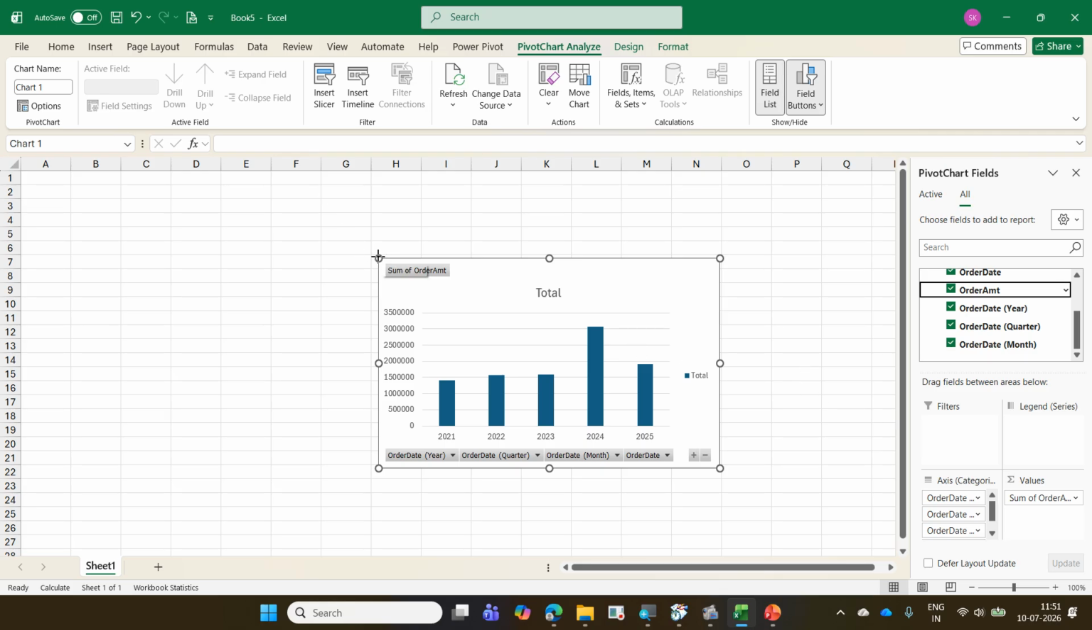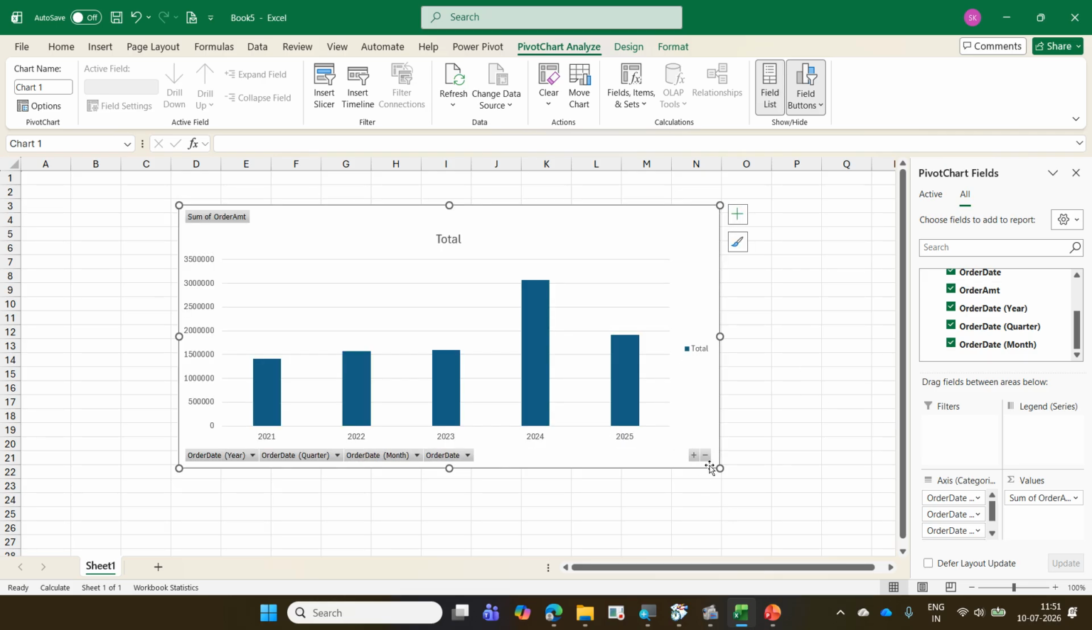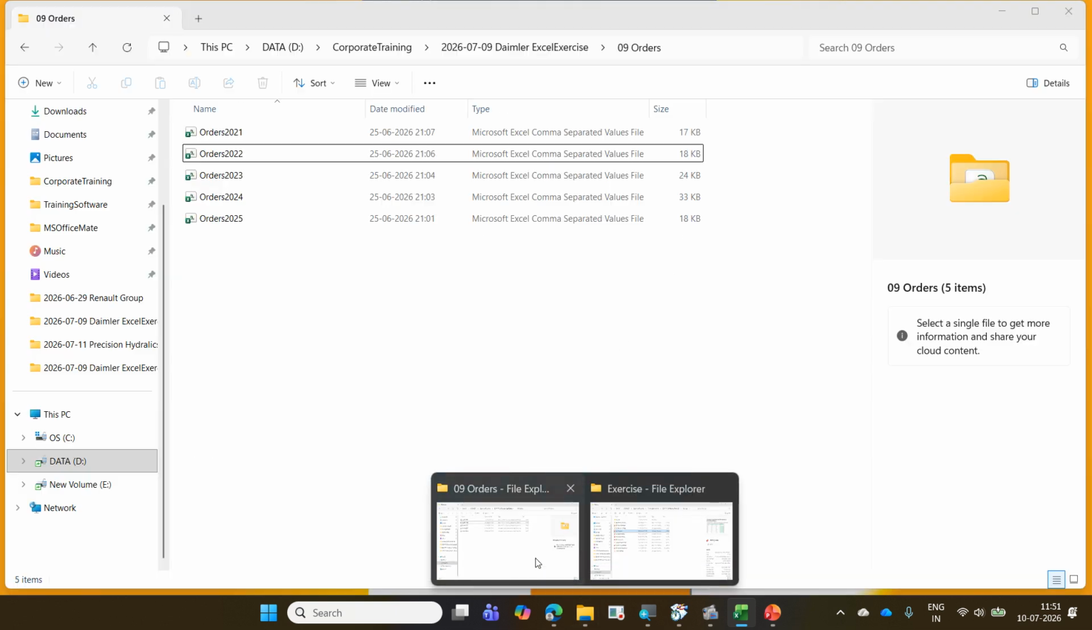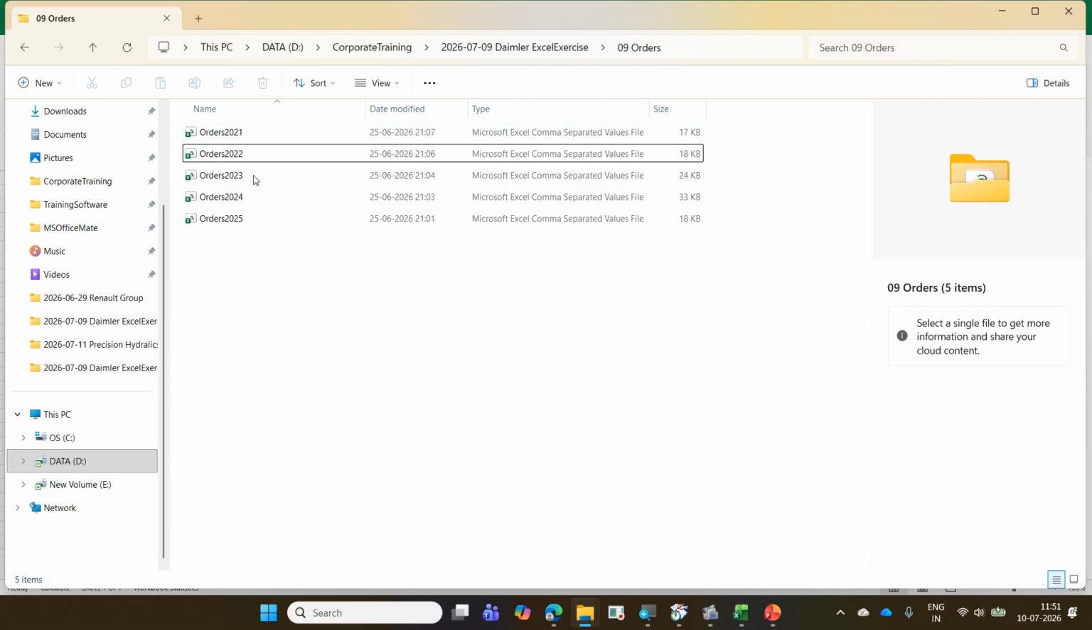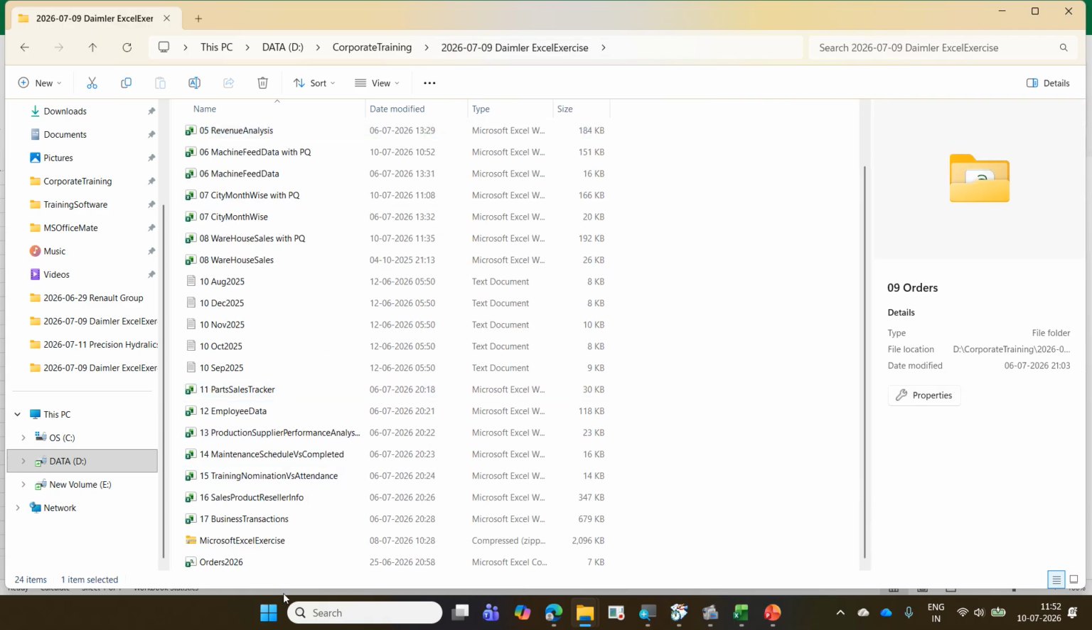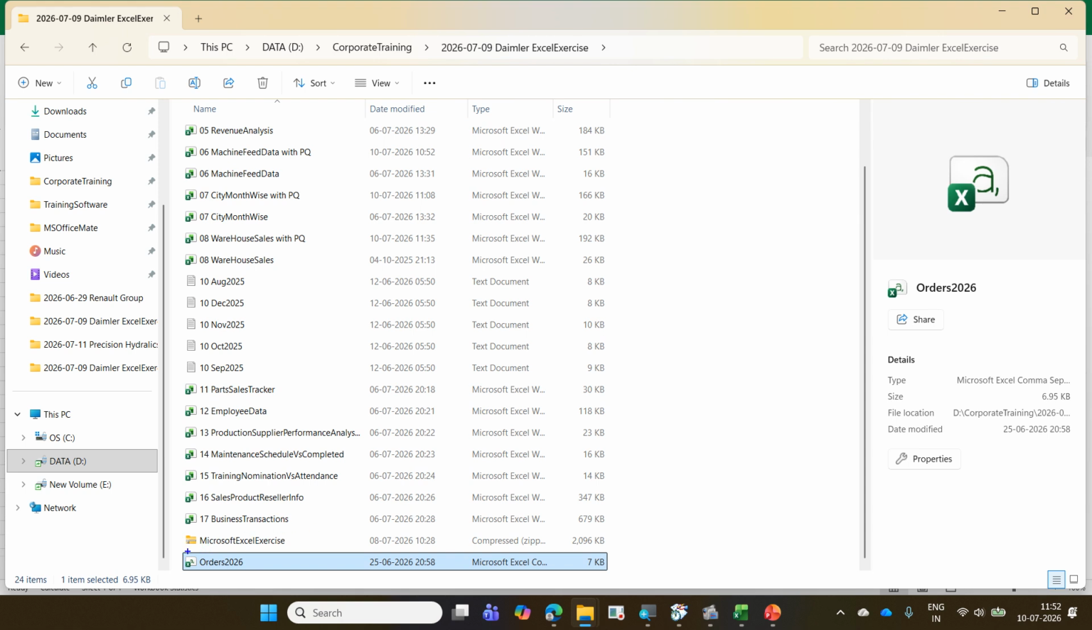Just imagine, today I'm downloading this year's file, 2026. Today morning I have downloaded that file. Purposely, I have kept that file in a separate area. Come to the main screen, main folder. There is a separate file called order 2026, correct? Purposely, I kept it to check it. Assume that, just imagine, I have downloaded this order 2026 file today. It's in the main folder, that exercise folder.